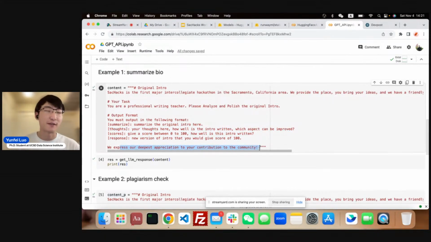And finally, this is an appreciation statement. This is from previous studies showing that if you say good words or appreciation to a large language model, the performance is usually better, which is understandable because there should be a lot of such sentences in the actual training data. So we just include this appreciation sentence at the end.